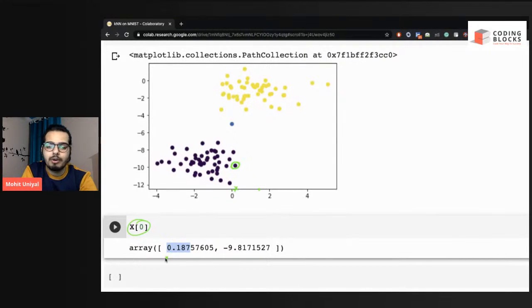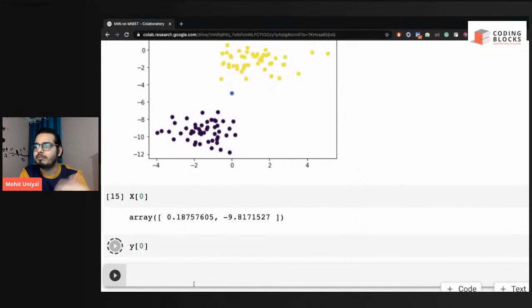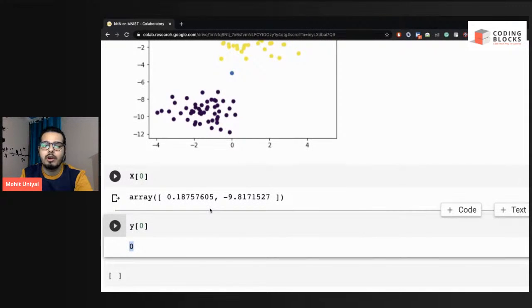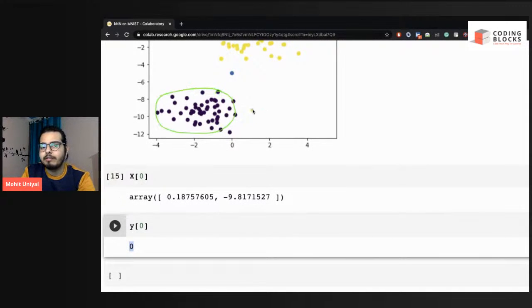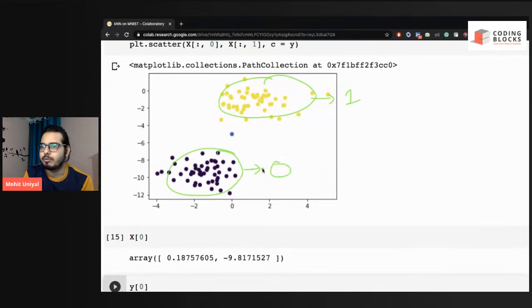Now let's see what label it got. It has a label of 0 or 1. Let's just see. So it has a label of 0. It means all the cats have label 0, and all dogs will have label 1. So all dogs will have label 1 and all cats will have label 0, right?